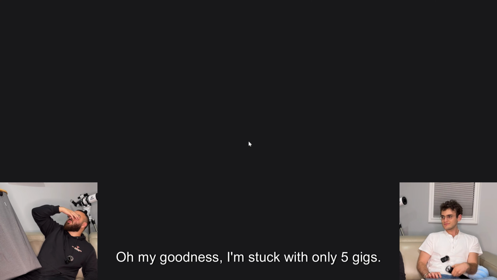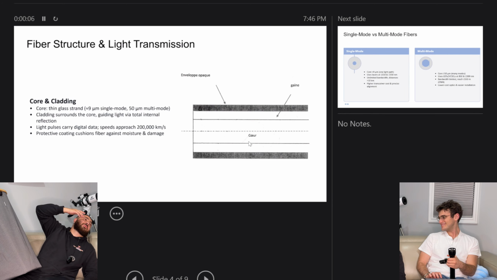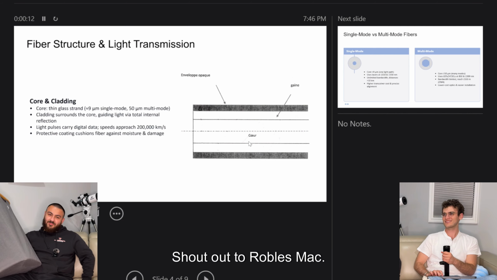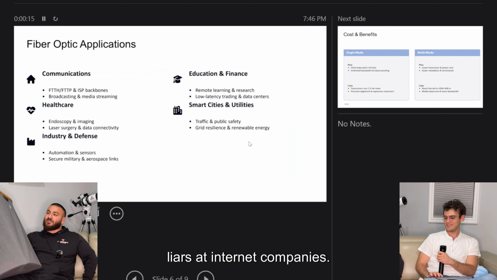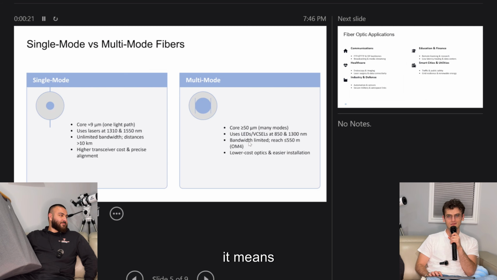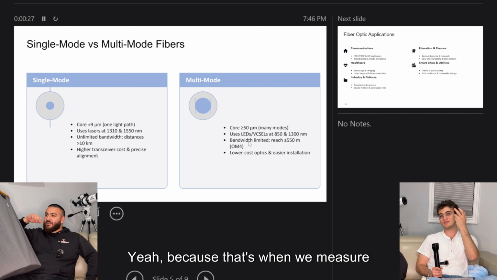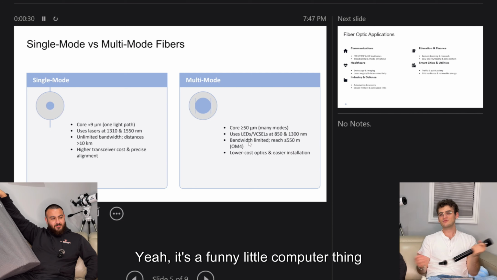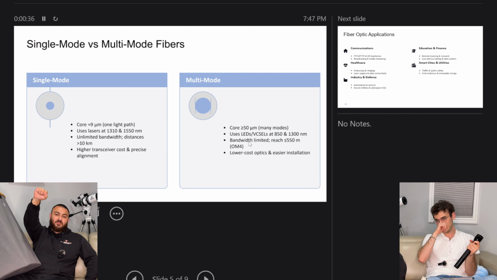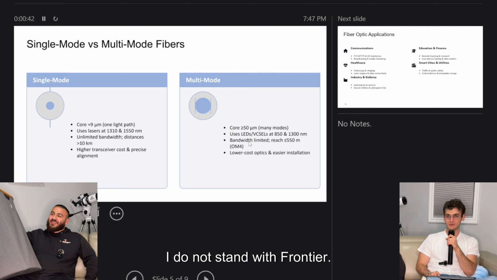Oh my goodness, I'm stuck with only 5 gigs. Gigabits. Oh, that's only 625 megabytes, bro. Shout out to Ruffles Mac. Not shout out to any of the liars at internet companies. Even though they tell you 1 gigabit Ethernet, it means 1/8 of a gigabyte. Everyone thinks they're giving me 1 gigabyte. Yeah, because that's how we measure storage. It's a funny little computer thing. We're all getting lied to. We have to stand up for this. I stand with Frontier. I do not stand with Frontier. I don't know who that is.